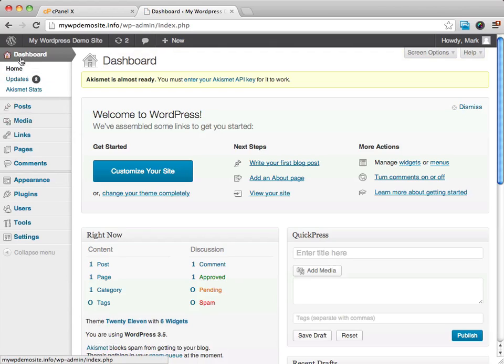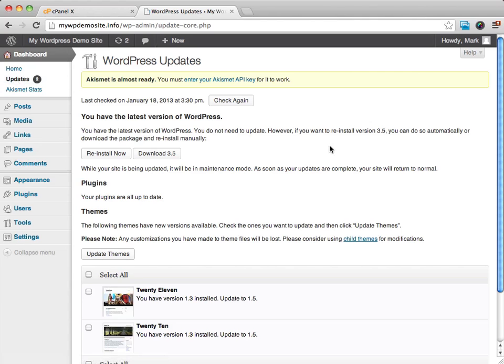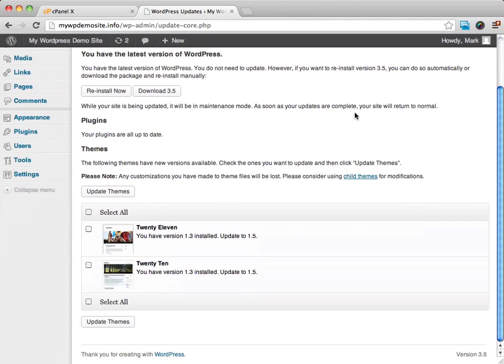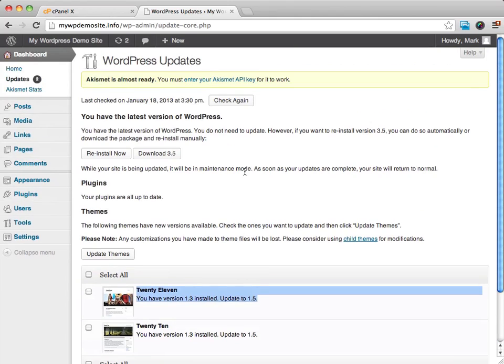Over here we have our dashboard. Over here on the side, you can see we get this little notice saying that there's 2 updates, and it's saying you have the latest version. There's nothing that you need to update in WordPress itself. The only thing you might want to update would be these themes, but we're not going to be using them. These are older themes, from 2011 and 2010. We're going to be using the newest theme of WordPress when we're starting.